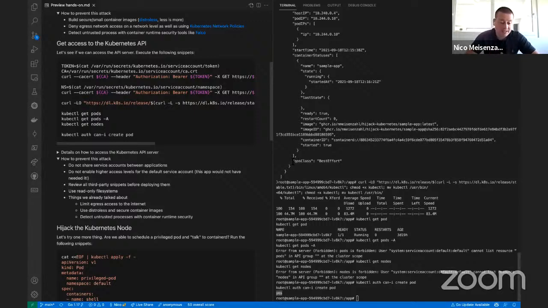Yeah, and then once again, since we already talked about it, limit your egress access to the internet. Without that, we wouldn't be able to install kubectl. Use small container images again, and also detect untrusted processes in your container workload, because this one we would also be able to block and detect with, for example, Falco.